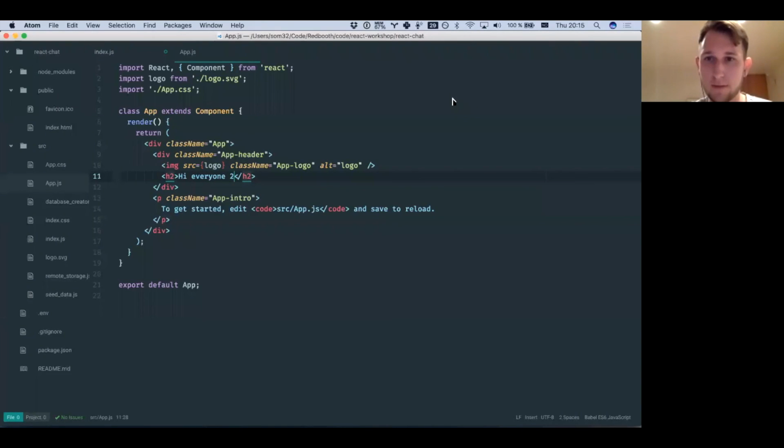We have a question in the chat: SFCs. Sorry, what are SFCs? Yes, we are going to start now with a stateless functional component.